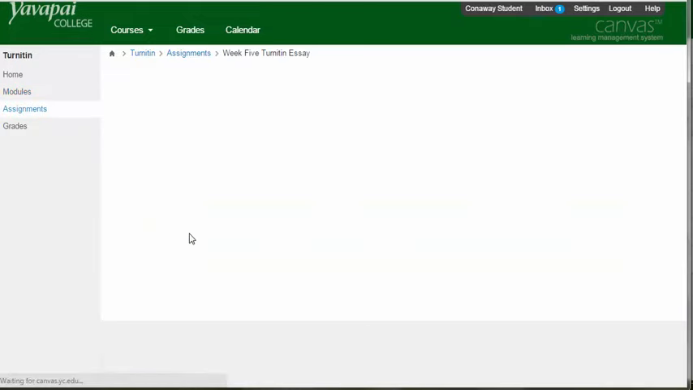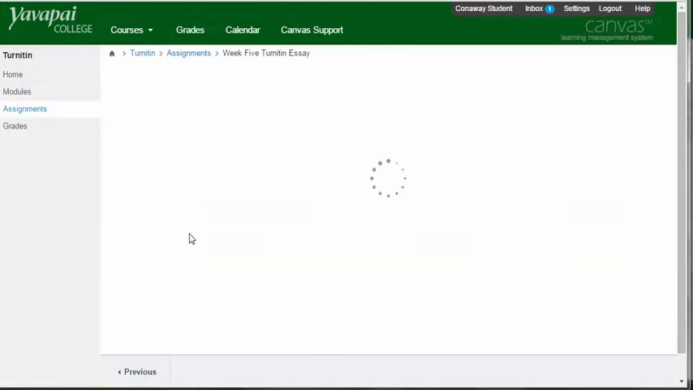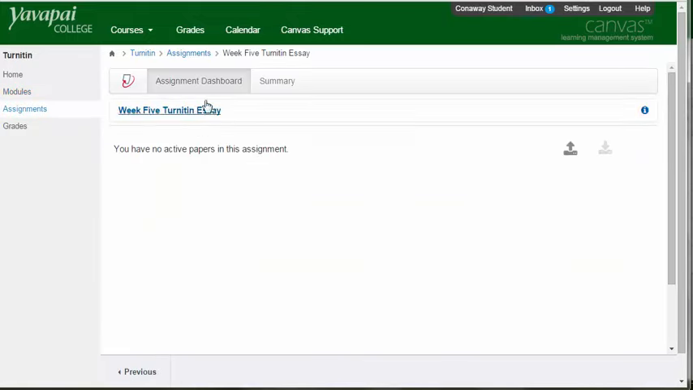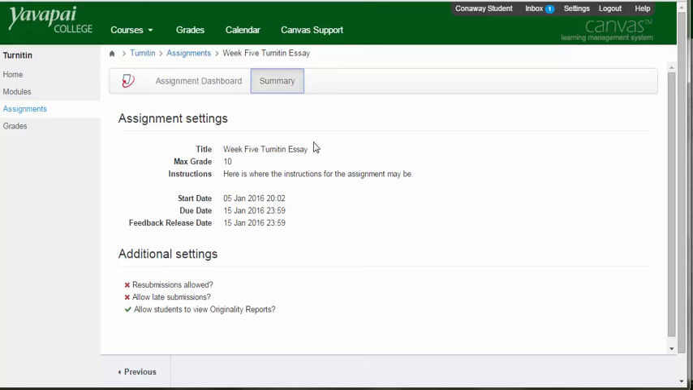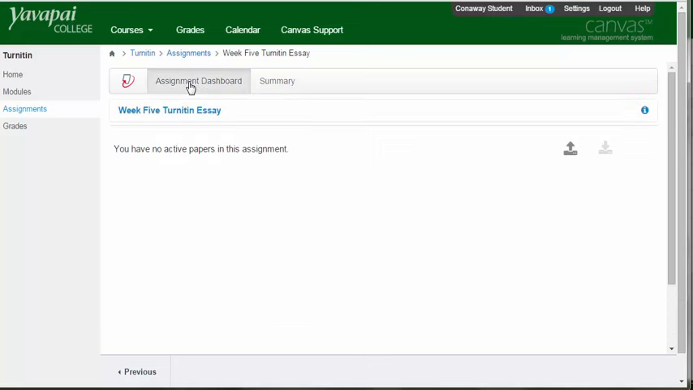When I select that, I get a window that shows me a couple options. By default, I am on the tab here that says Assignment Dashboard. There is more information here under Summary. So if you select Summary, you can see the title and how many points it's worth and due dates, if you're allowed to resubmit the work, and some other options. So back on the Assignment Dashboard tab is where you actually submit the essay.